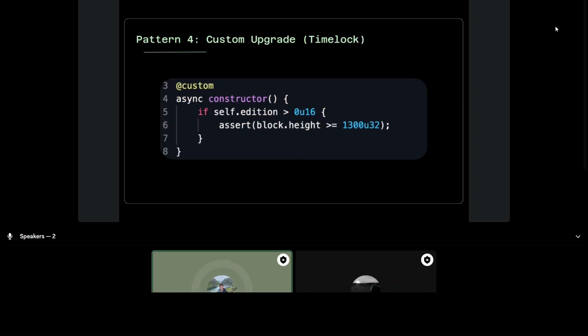And finally, we have the custom upgrade pattern. In this case, we're giving a time lock example. Assuming the edition of the program is greater than 0, meaning anything past the initial deployment, then you want to assert that the block height is past a certain value. So you're restricting the constructor so it can only be called above a certain block height. And this is just one example of the custom constructors you can write.